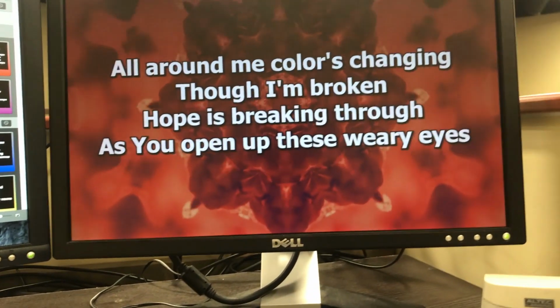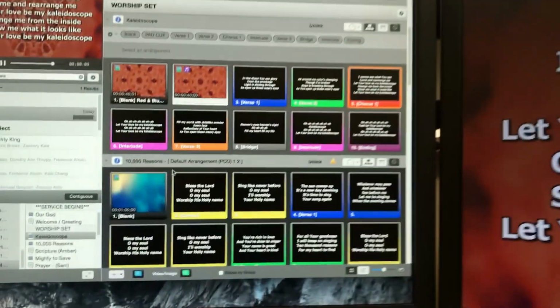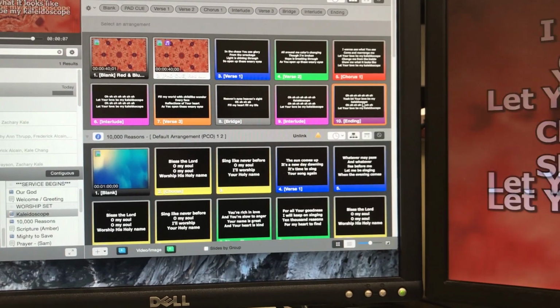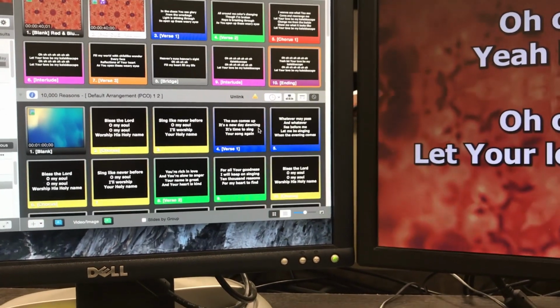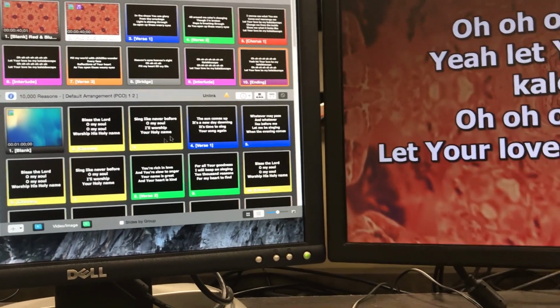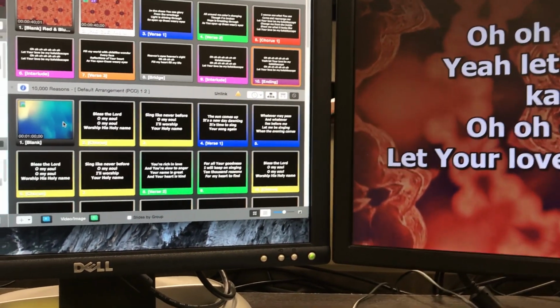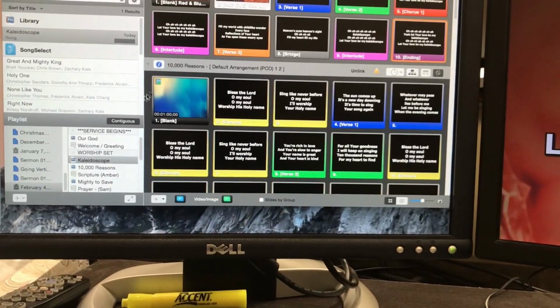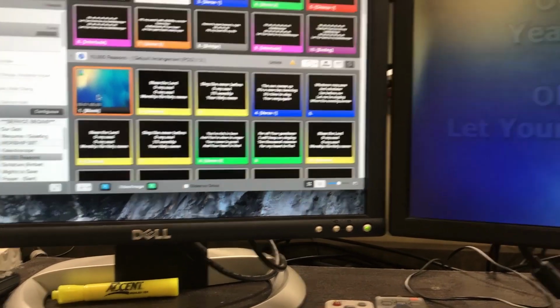So there you go, now we're in the key of G. Let's say we go through all of these slides, and we come down here, and we get to the last part. We get to the end of that song, and then we're going to go to the next one. The slide operator goes to the next one to establish 10,000 Reasons. So they hit this one, and now we're into 10,000 Reasons.